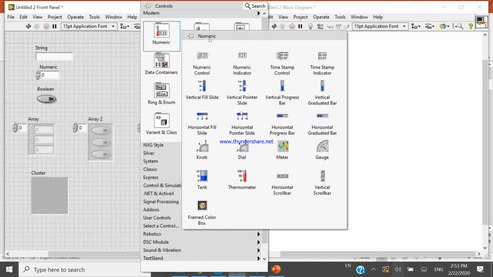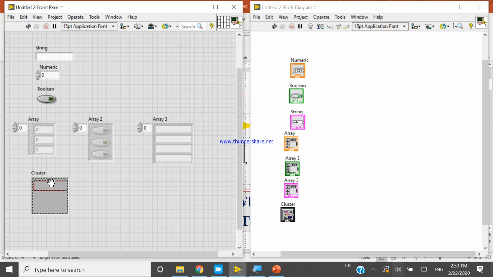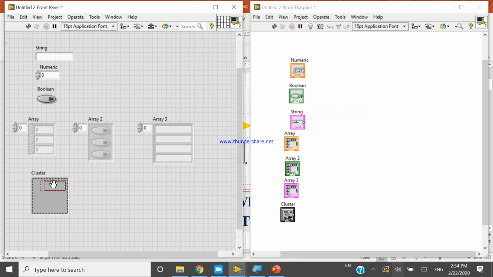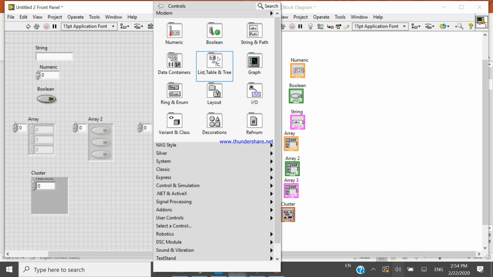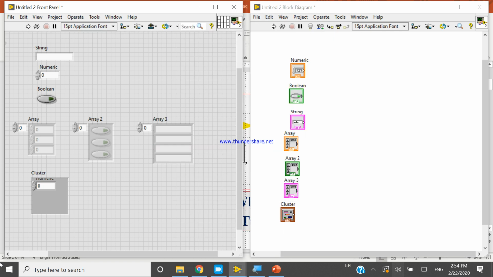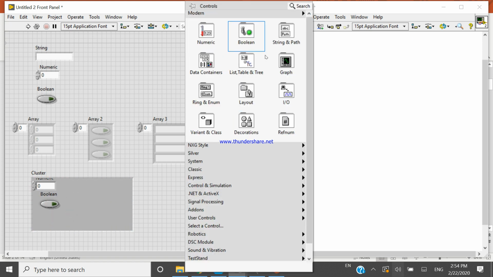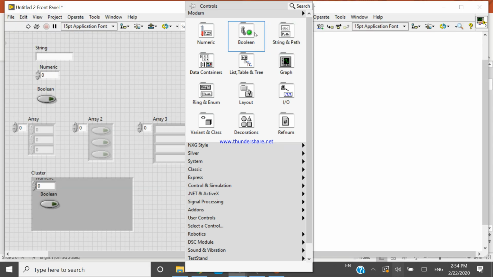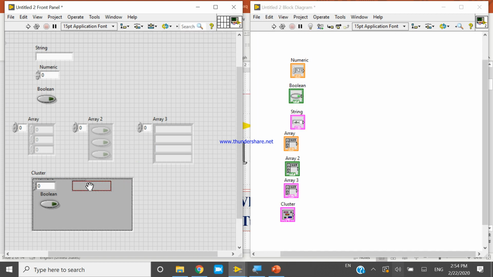So let's take one string here, and you can paste one string inside the cluster. Now the color is changed. Okay, Control Z, right click, come and take a numeric data type. If you place a numeric data type inside the cluster, now you can see the color has changed. Now come to the boolean. Now you can take one boolean data type inside the cluster. After that you can take one string data type inside this cluster also.